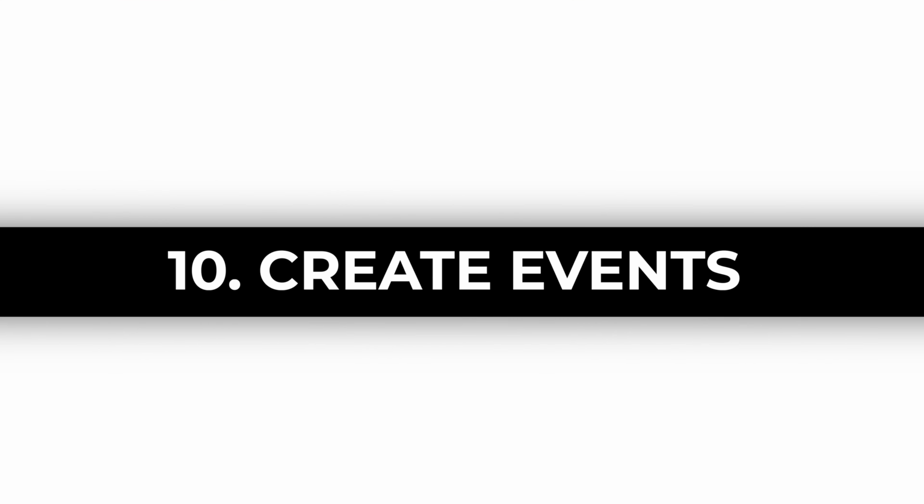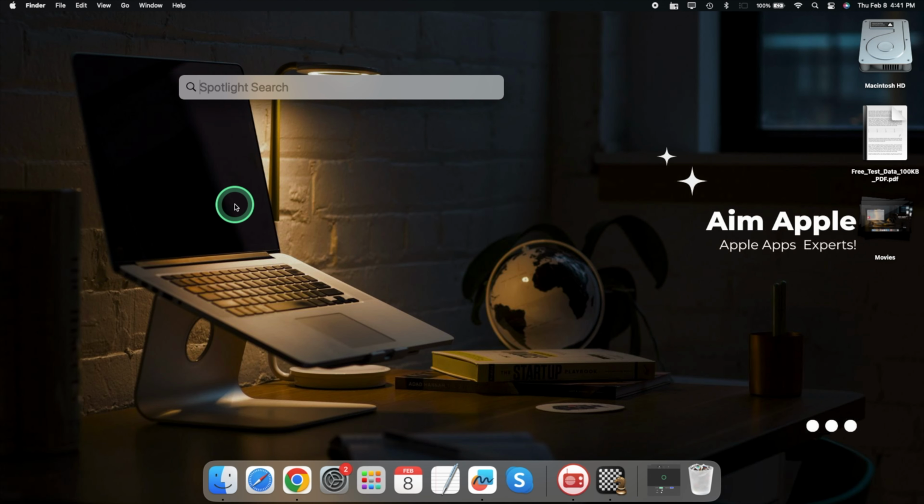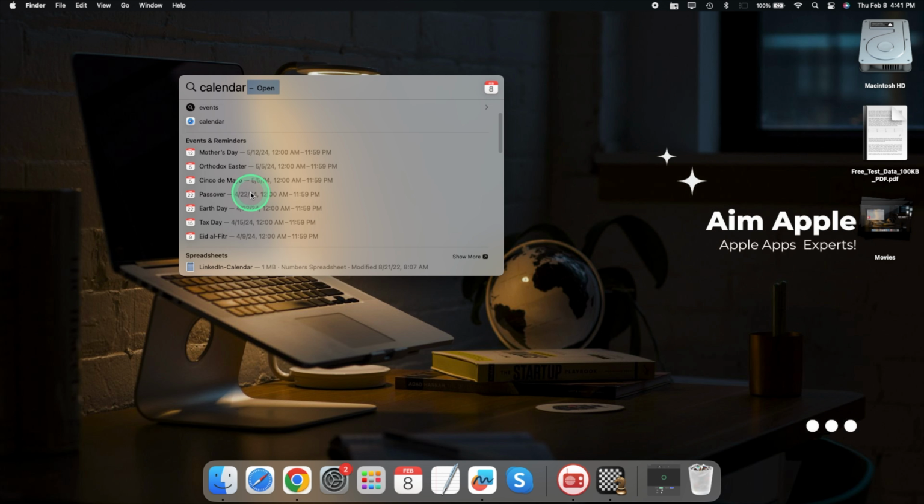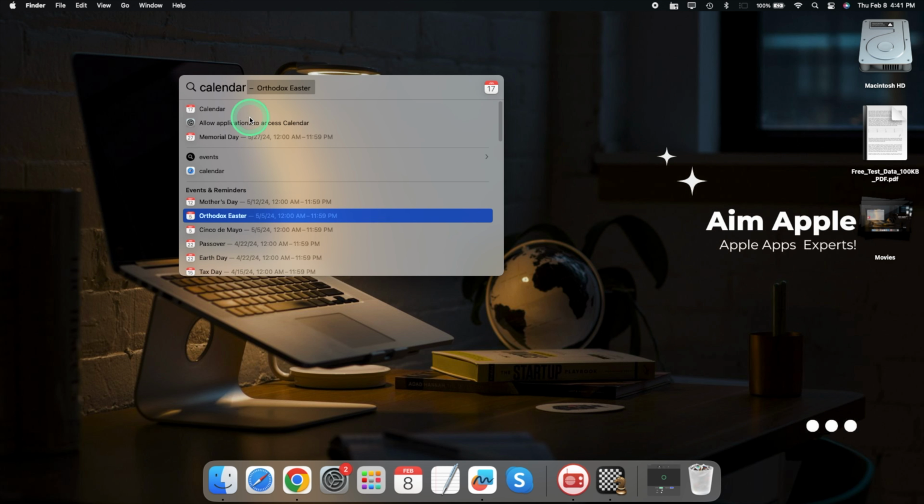Create events. Type calendar or event in Spotlight. Create a new event directly from the Spotlight results.